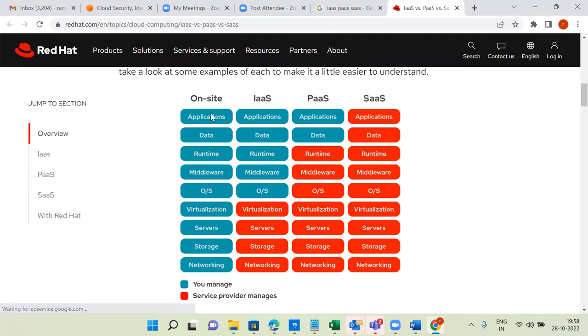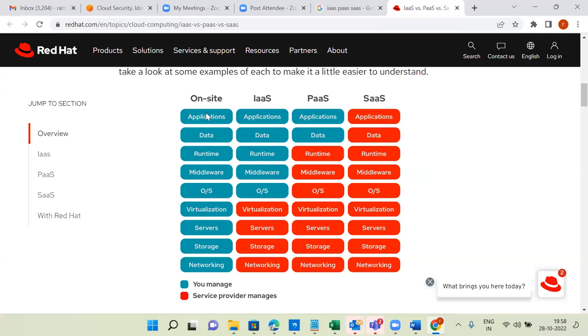On-site means data center or physical location. Your company is in a physical location, for example Bangalore or Hyderabad. Everything you will maintain: networking, storage, servers, virtualization, operating system, middleware, runtime, data, applications. Because it's your company, right? One of the rooms you configured as a data center. In the data center, you deployed server, storage, backup, applications, data, everything, operating systems and so on.